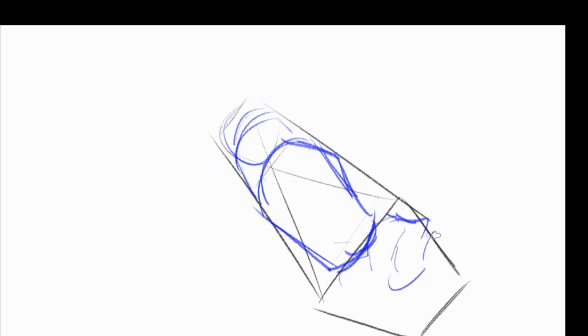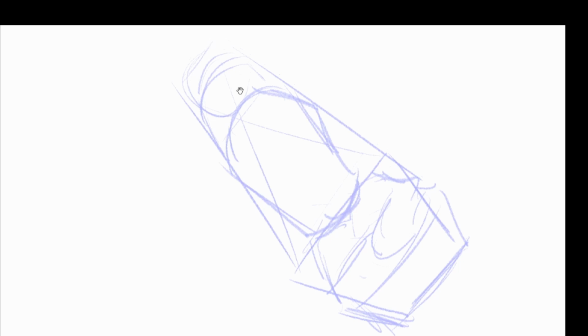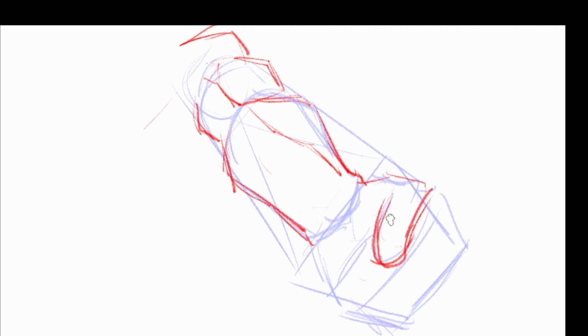So, for now, let's draw the arm in perspective. While drawing an arm in perspective, first draw a box and divide it into half. After that, do a basic construction. After that, add details. That's it.